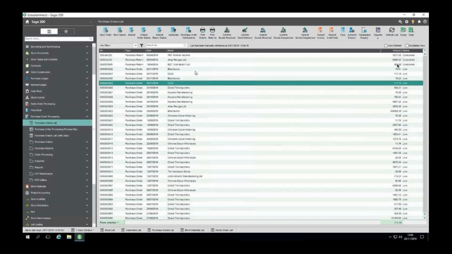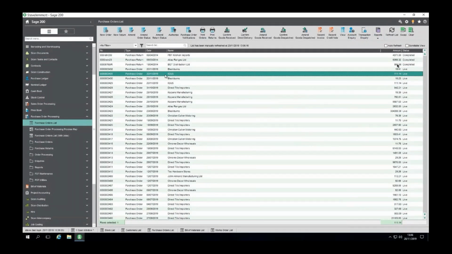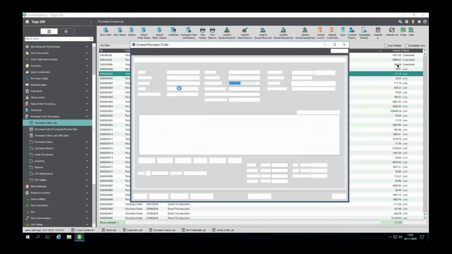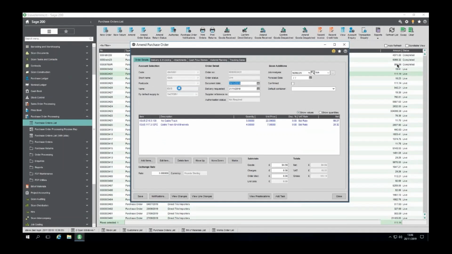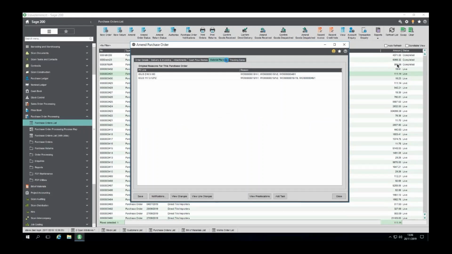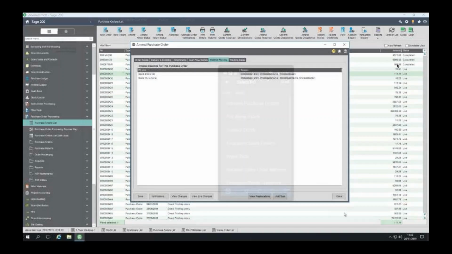And if I look inside of Sage's purchase order processing, we can see those POs. Now, I could receive them manually inside of Sage, but again, we can start to utilize technology. But just before we do that, we can also see the reason why the system has generated those purchase orders for those particular works orders.